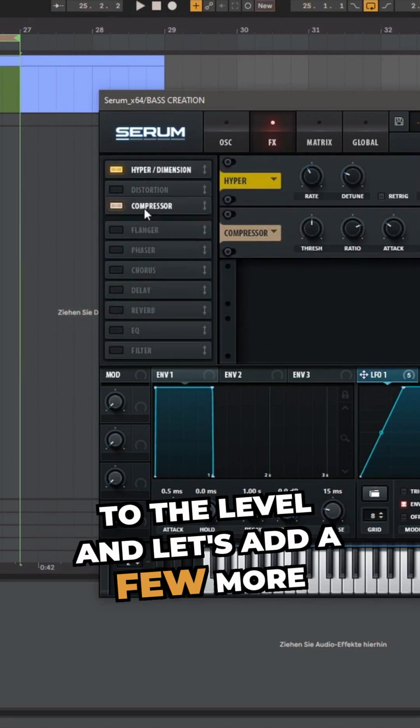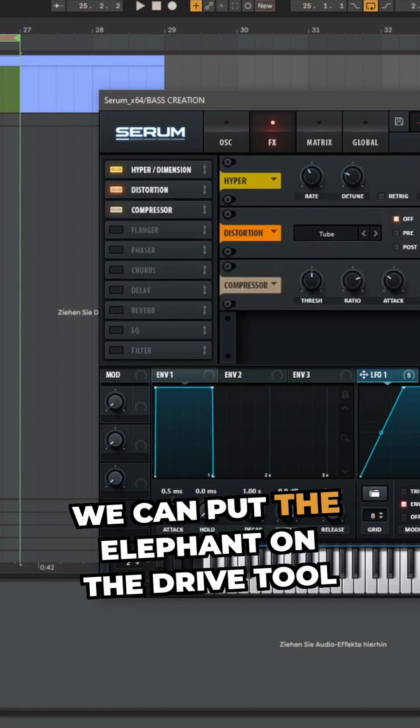And let's add a few more effects like a distortion. We can put the LFO on the drive too.